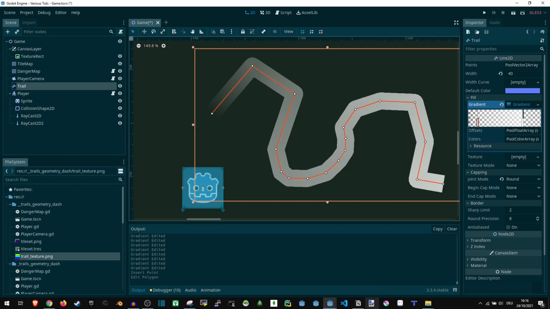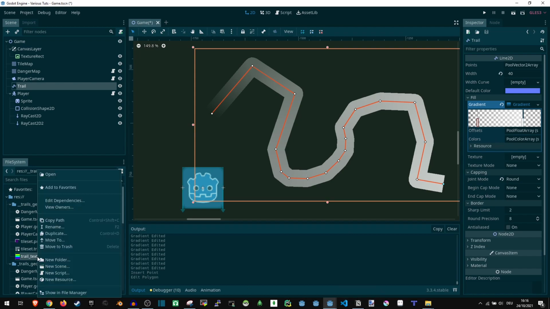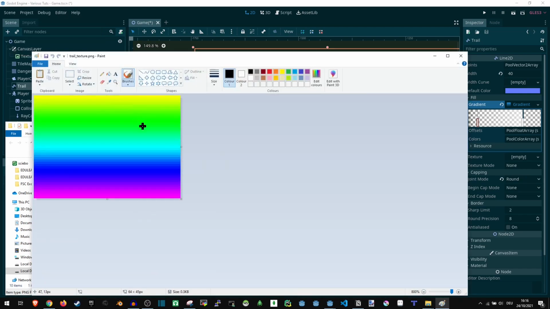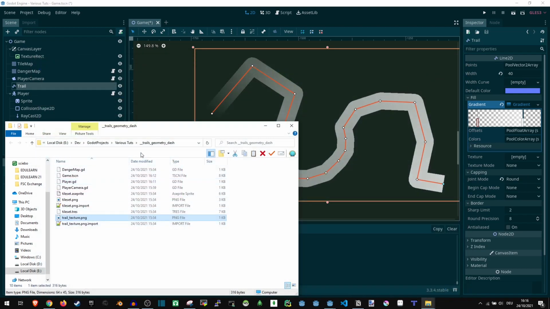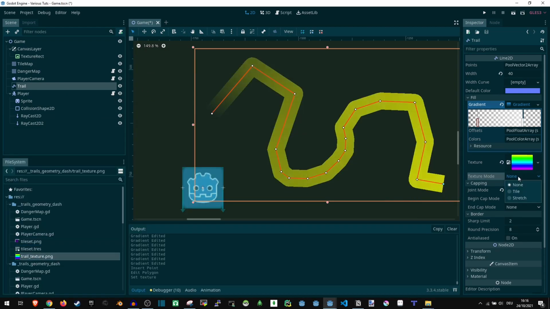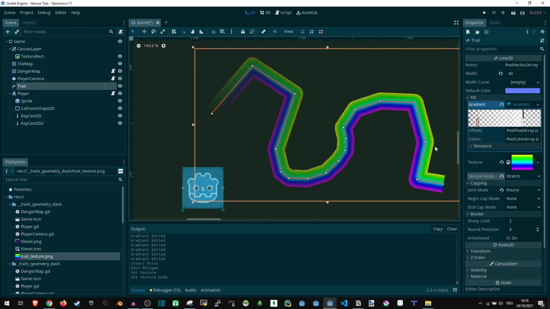So I have a texture right here. Let's go into edit so we can see what the texture looks like. It's basically just a transition through the color space with a few pixels. This one's 64 by 45, but it doesn't have to be exactly that. Just, you know, something that fits into your game. I'll put this into the texture field here and add the stretch mode. And now everything already looks pretty similar to the way it does inside of Geometry Dash.